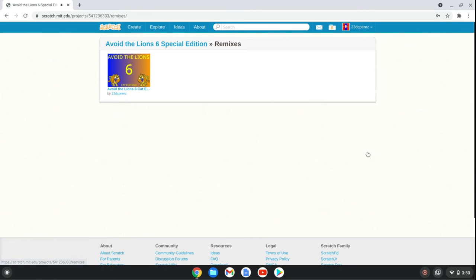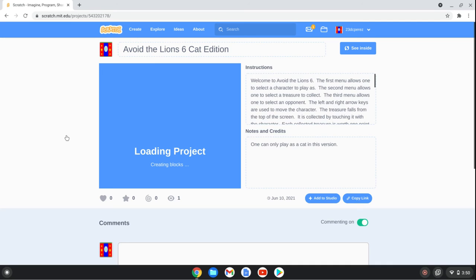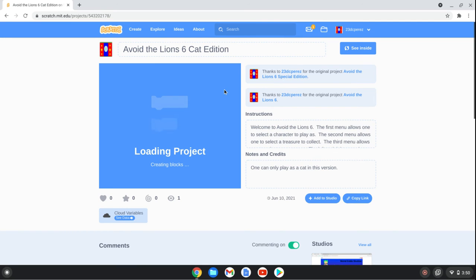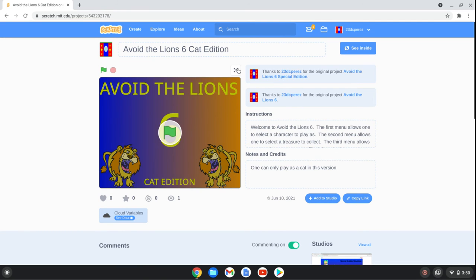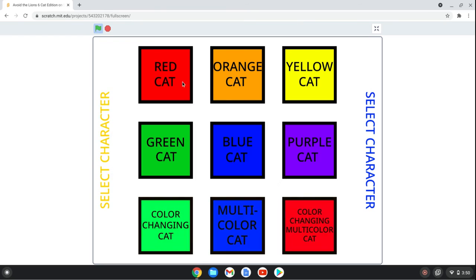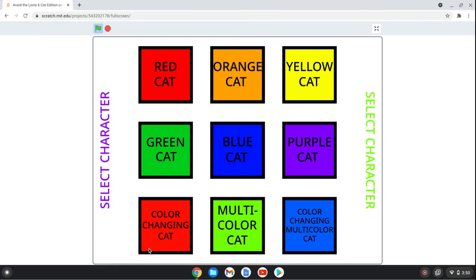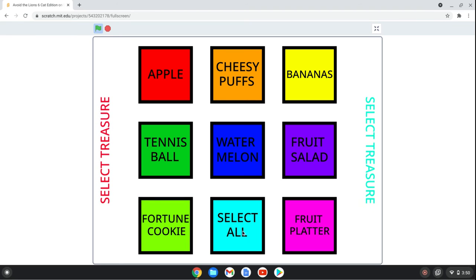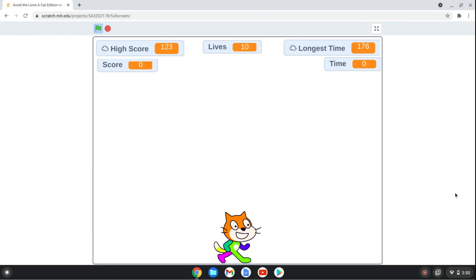Oh well, that's okay. There's Avoid the Lions 6 Cat Edition, where all the different characters you can play as are cats. We have multicolor cat, color changing multicolor cat, or just color changing cat, as well as individual colors. I liked this one, and we'll just do all the treasure and all the opponents.